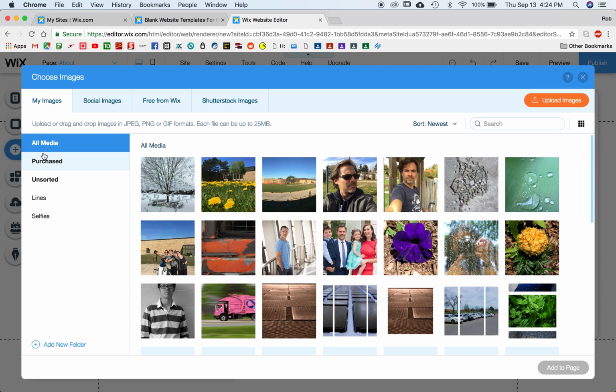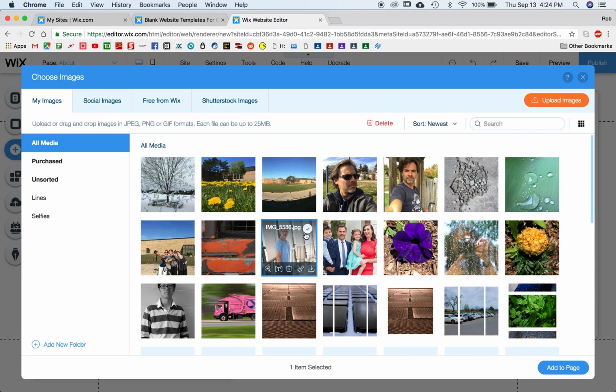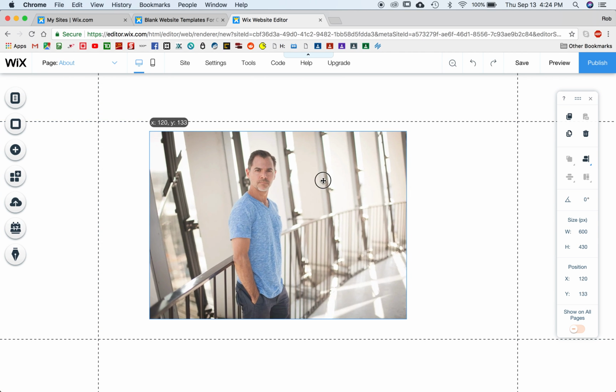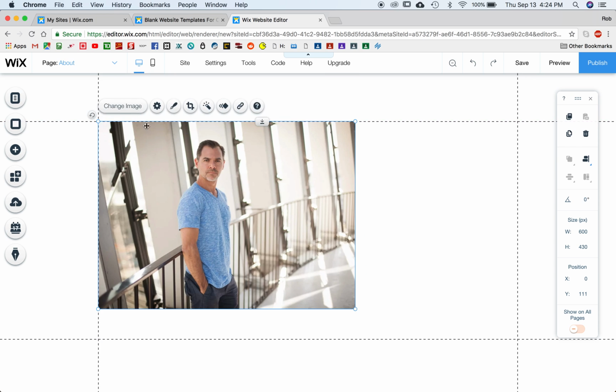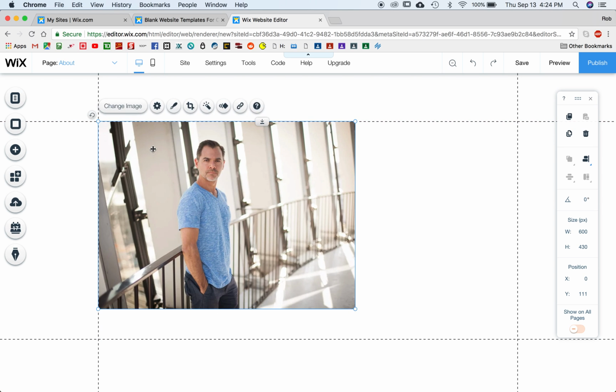I'm on the About page. I'd like a picture of myself, maybe a portrait. If you hover over the image, it gives you some details. I like this one, so let's click on it. You see it's clicked. I'm going to add it to page. And now I can click and drag. When it lines up with these guides, which help me center things up or keep them on the page of anyone's computer or phone, these things go magenta, so there, it's in the corner there.